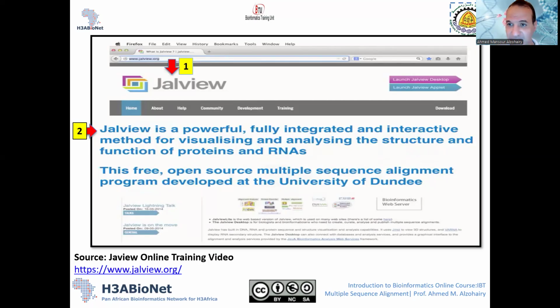For a brief description, Jalview is a very powerful, fully integrated and interactive method for visualization and analyzing the structure and function of protein and DNA, and of course RNA. It is free, which is very important for us. It's free and open source, so you can use it to develop something else. An open source program developed at the University of Dundee.